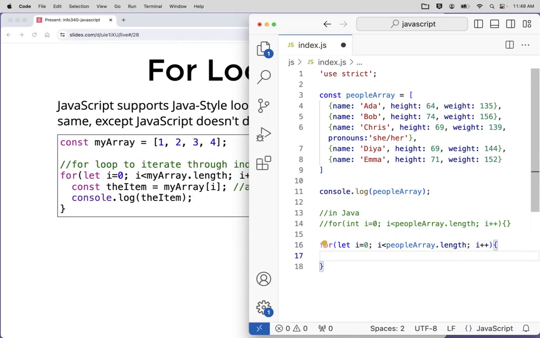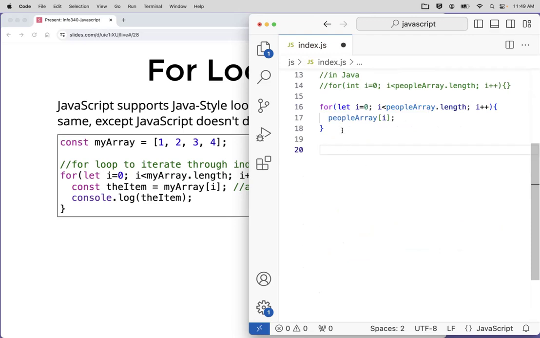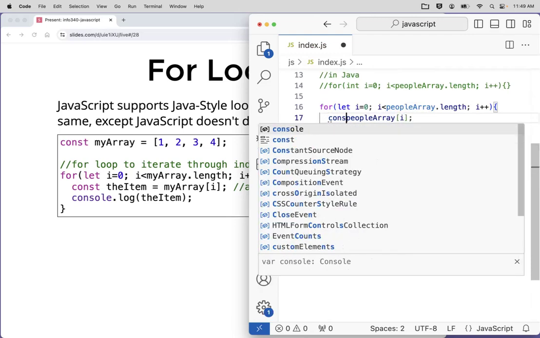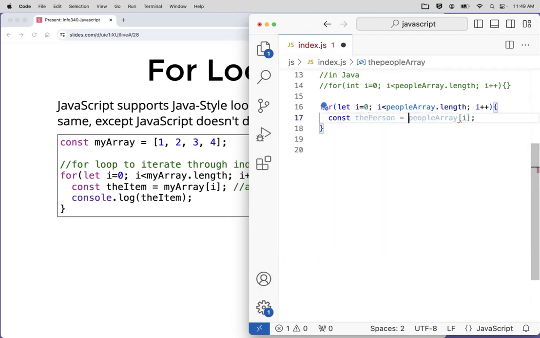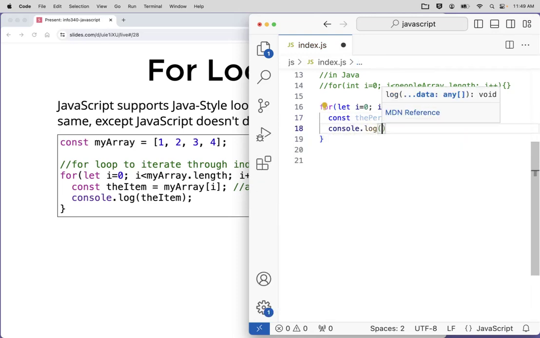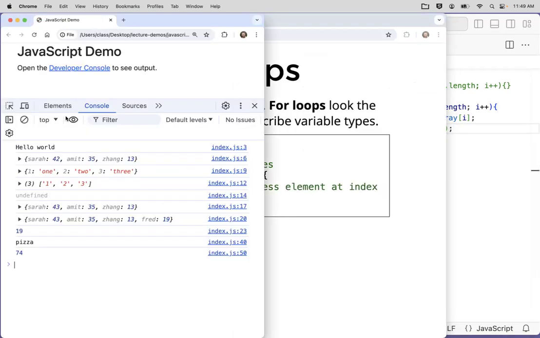And then, of course, inside of there, I can access my element, my people array, my element at index i. That's going to be the thing that I'm interested in. That's the person. And then, of course, I can console.log the person's name, for example. I can just do that looping work.